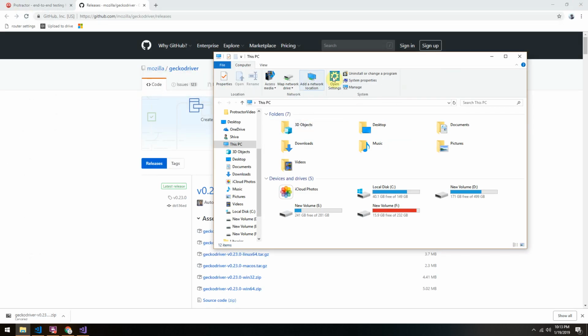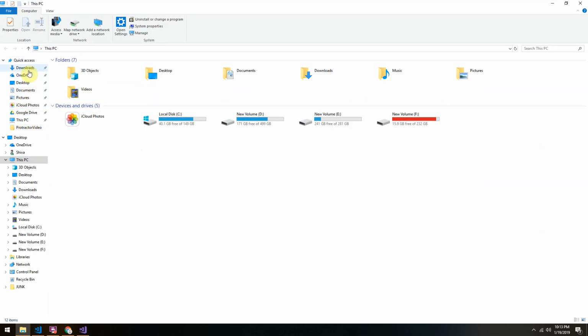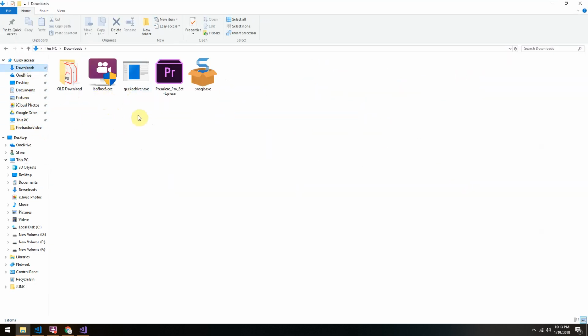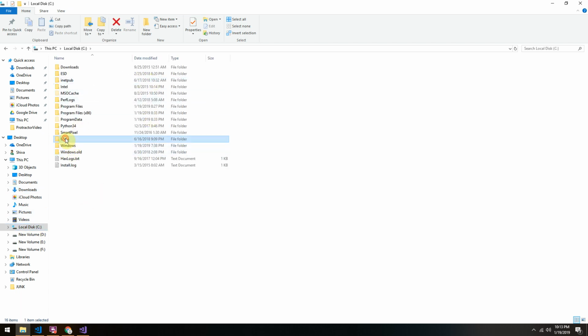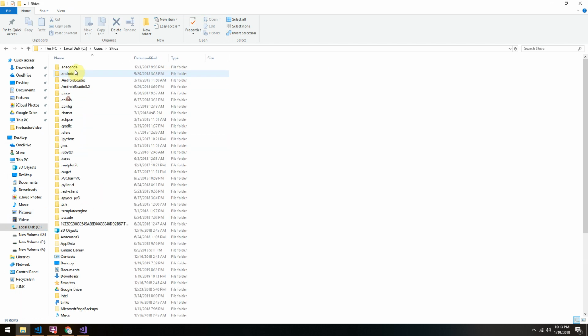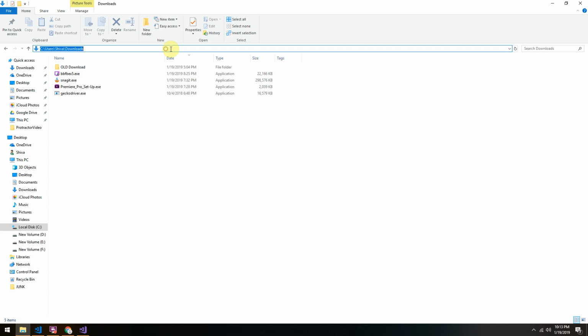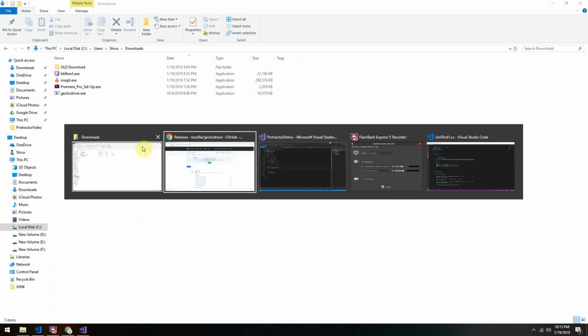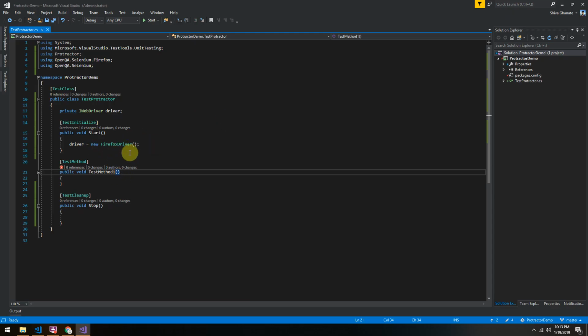Okay, go to downloads, gecko driver.exe. I already have it over here. So what I'll have to do is mention the path, which is under my users. You can keep it in any folder you want. Since it's already here, I'll just copy this path and then let it run the way it is supposed to.